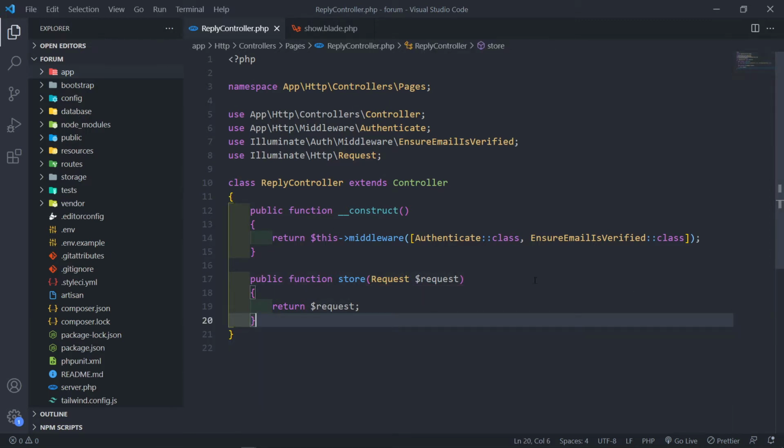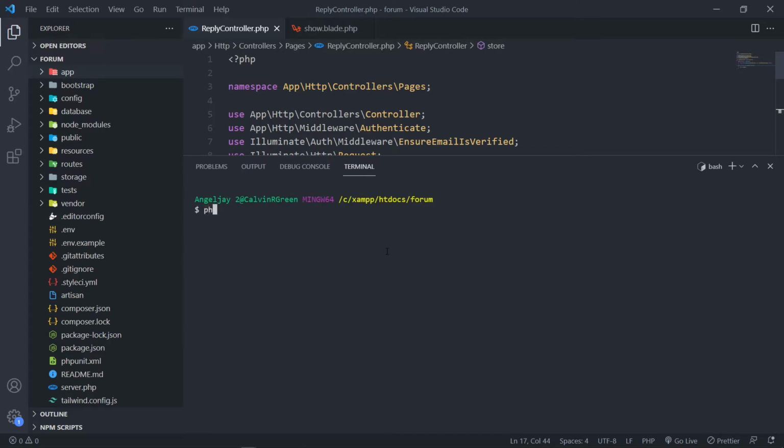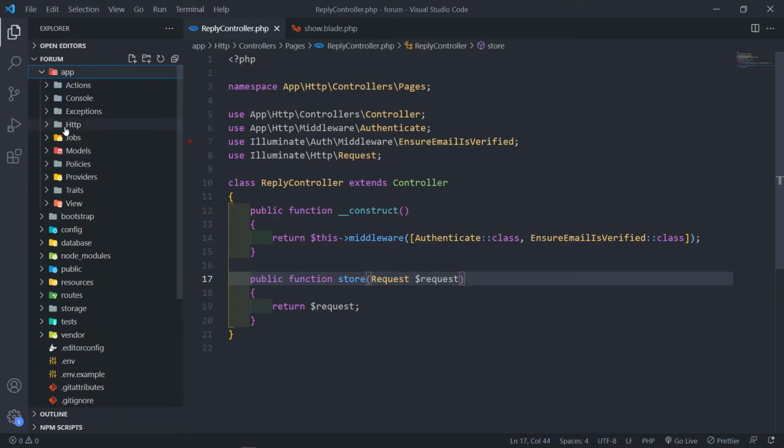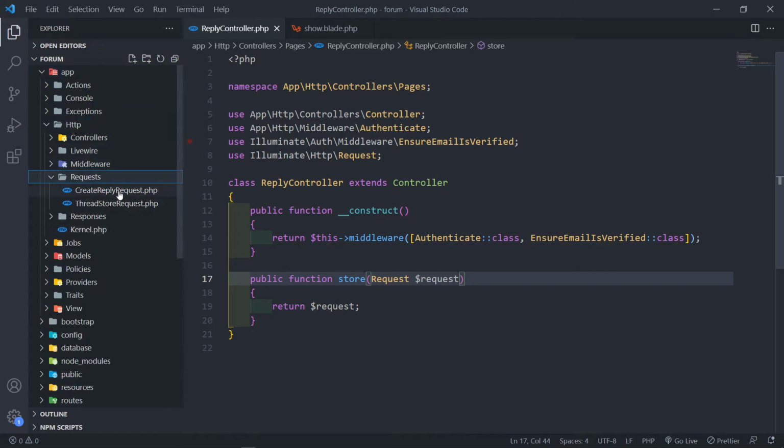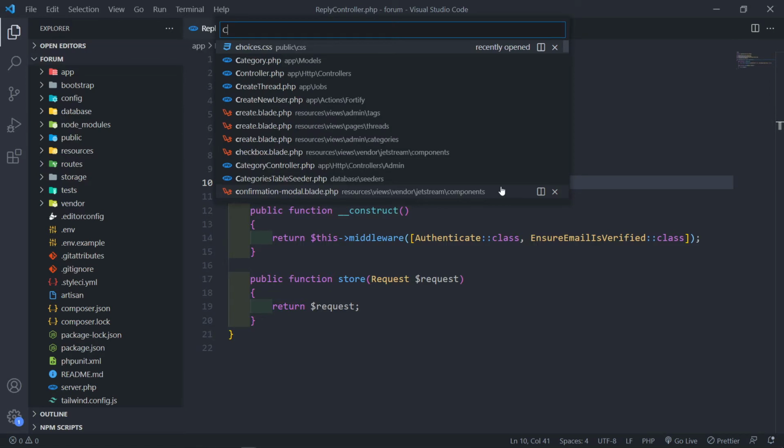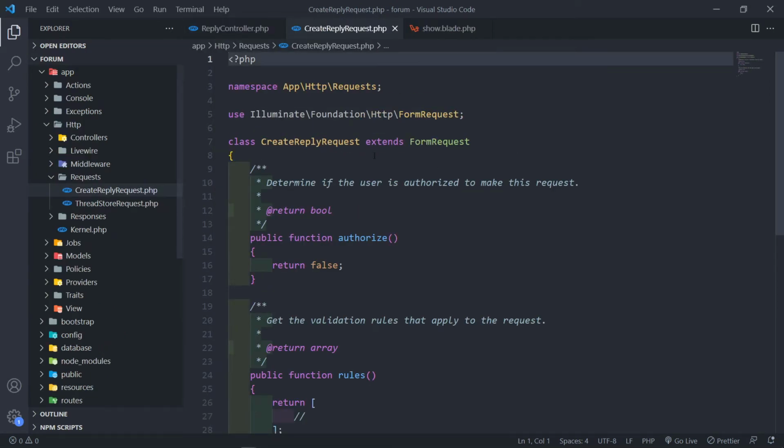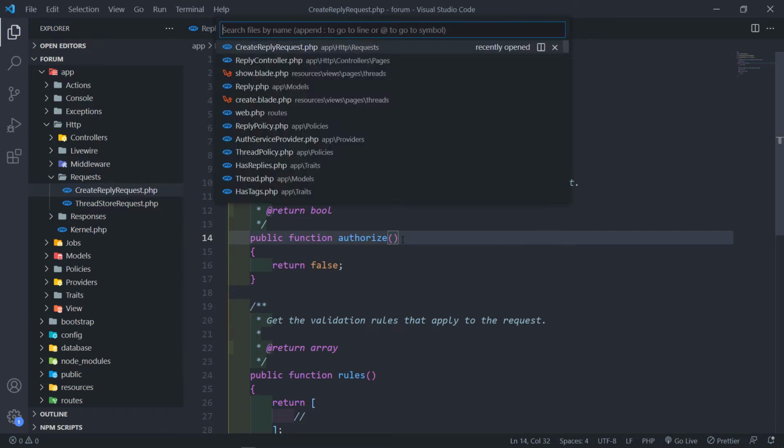All right, so open up your terminal. Then what we do is php artisan make:request, and this will be CreateReplyRequest. So we got our request done. In order to get there, we go to app/Http/Requests/CreateReplyRequest, or I can just do it like this, CreateReplyRequest. Just learn how to do your shortcuts in VS Code. Just press Control P, and then you can easily go into that.